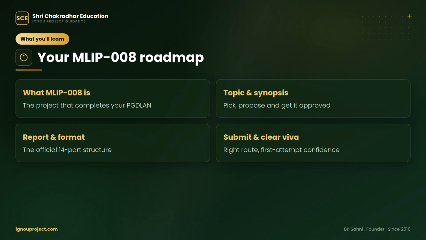Here is your roadmap for this video. First, what MLIP-008 really is. Then how to choose a topic and get your synopsis approved. Then the official report format and structure. And finally, how to submit correctly and clear your evaluation with confidence on the first attempt.